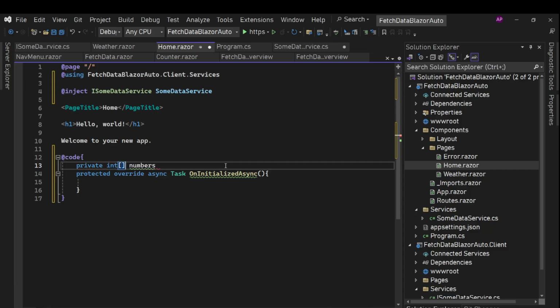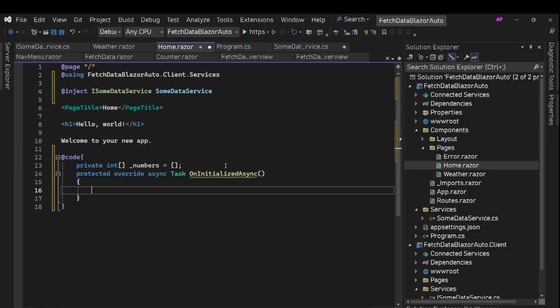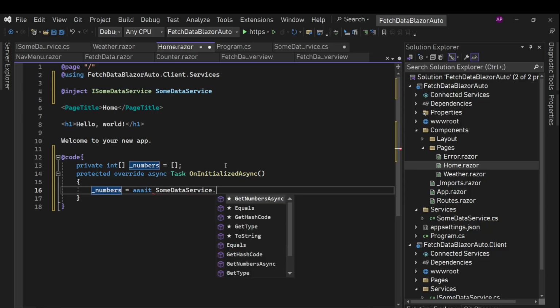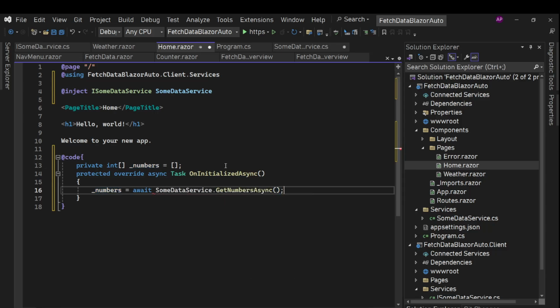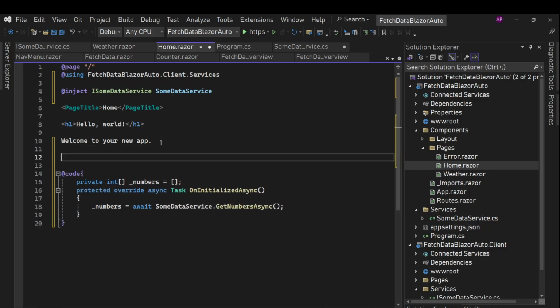private, which is default, _numbers. Let's have a default value of empty array, and then in this OnInitializedAsync method we can get these numbers from await someDataService.GetNumbersAsync. Now we have these _numbers, and here we can display these numbers.